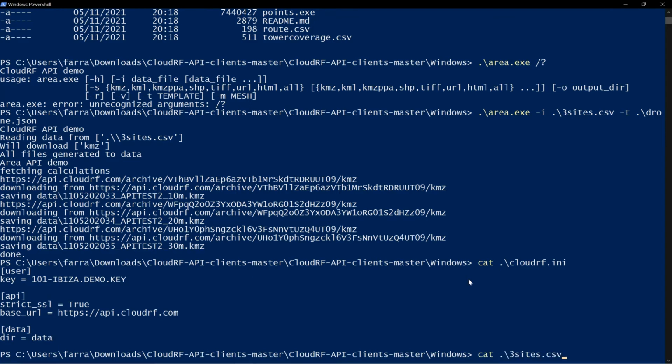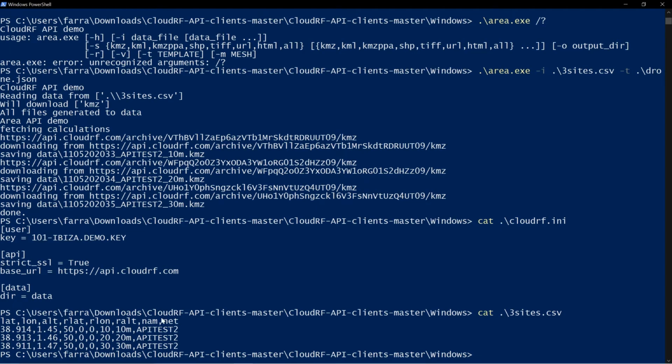Now the data that we're using, 3 sites, you see it's quite simple. It's literally just the location of the site. So the latitude, the longitude, the altitude, and if we were doing a link, we would also be defining the receiver end of the link. So the latitude, the longitude, the altitude. The name of the site and the network. So the 3 names here were 10 meters, 20 meters, and 30 meters, which you probably saw in the KMZ file names. And these all belong to the network API test.